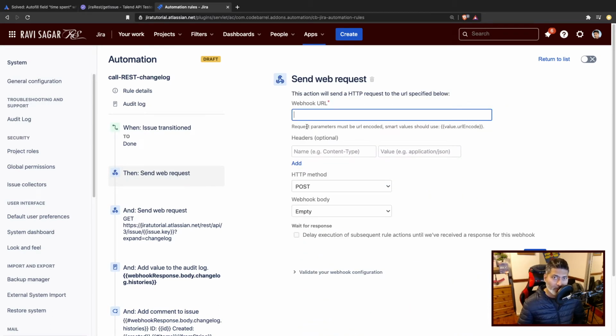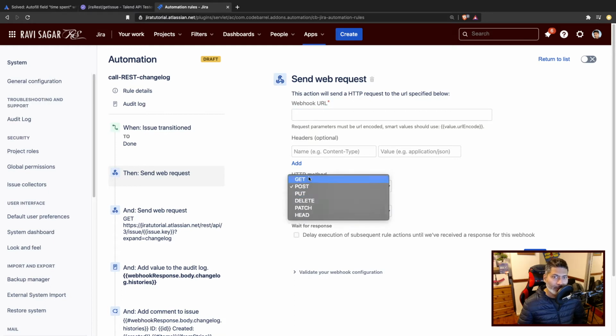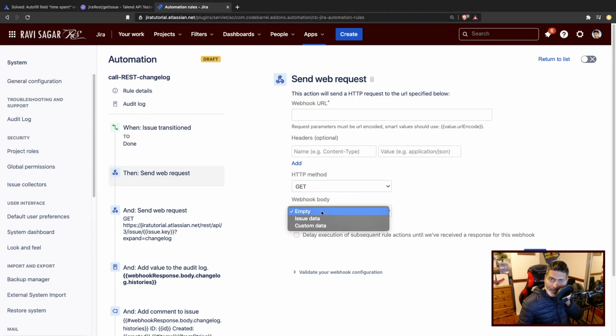Now in the web request, you have to call one URL. That could be your own Jira's URL. And then you have to, of course, authenticate. You have to specify the header, and then you have to specify the method. If you're trying to just fetch the information, you can use GET, and then in the webhook body, maybe you want the issue data. It really depends what you're doing with the method. But these are the options that you can configure.